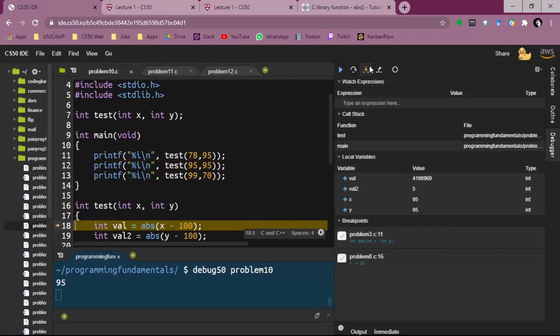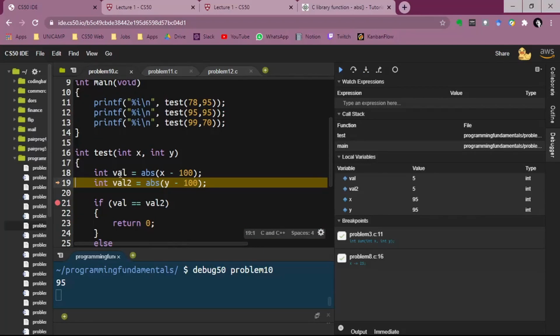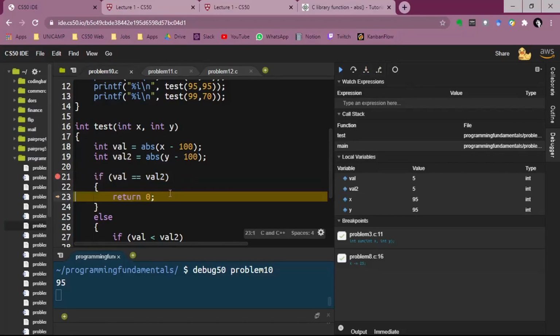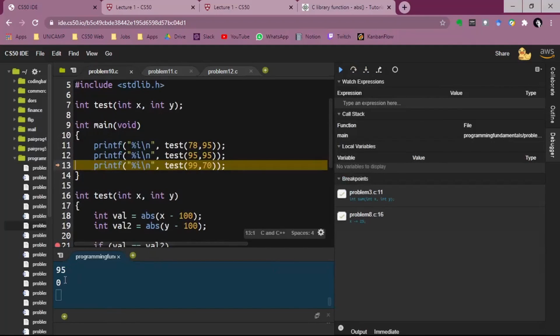Now it's going to do the same, so it passes val. Let's just go forward. Here, the first difference in absolute value is 5, and the second one is 5 too, because these both numbers are the same. And then it's going to check the first else, so it's checking if both are the same. Since they are the same, it's going to return 0, and it's going to appear here 0, okay?